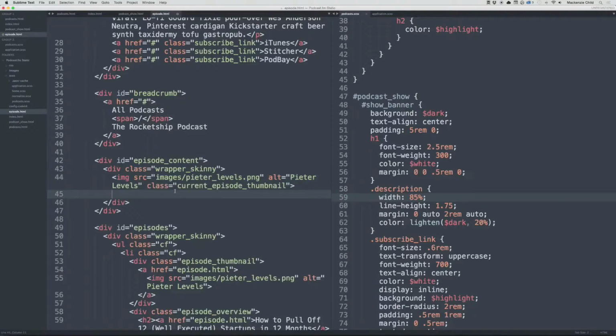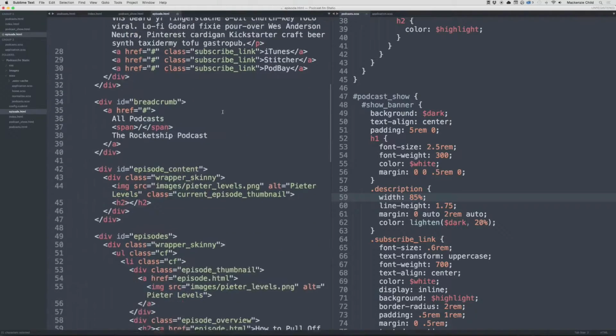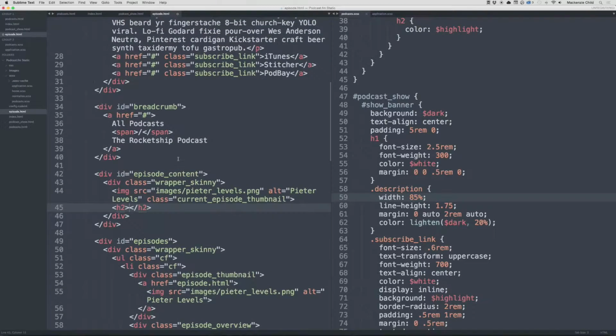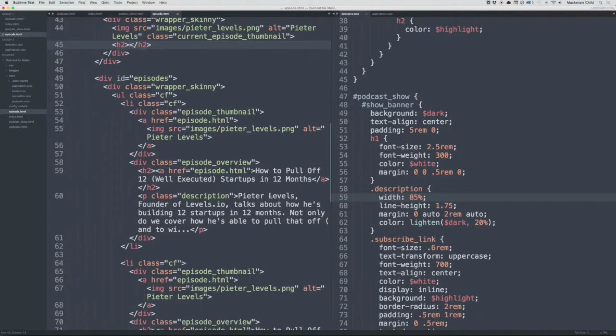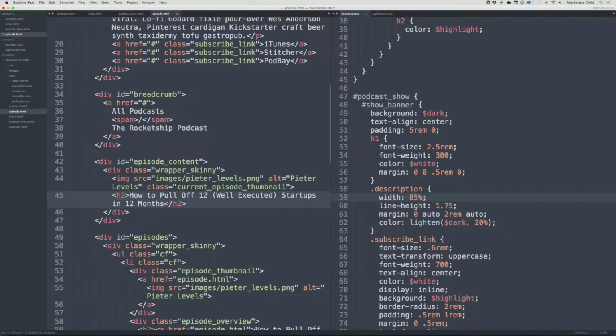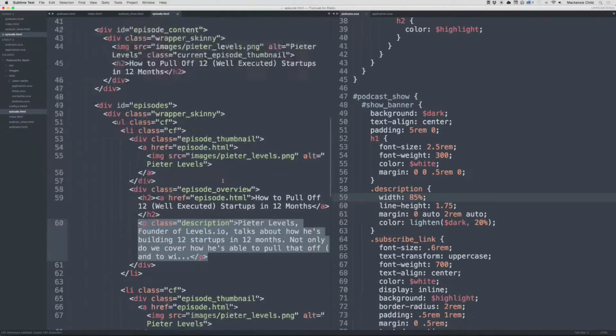So I'm going to put an H2 tag. And the reason I'm using H2 is because there's already an H1 up here. You only want to use one H1 per page. So the H2 will be the title of the podcast episode. So I'm going to just copy the title down here. Doesn't need to be linked because we're already on the page. And then I'll copy the description as well.